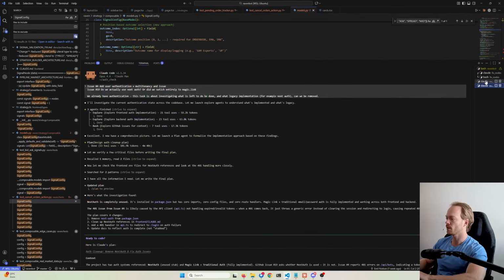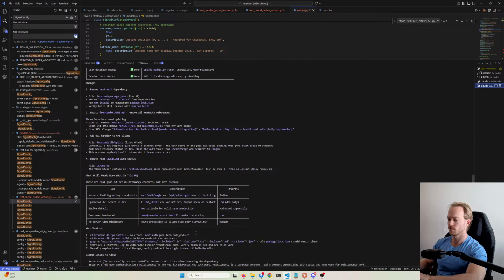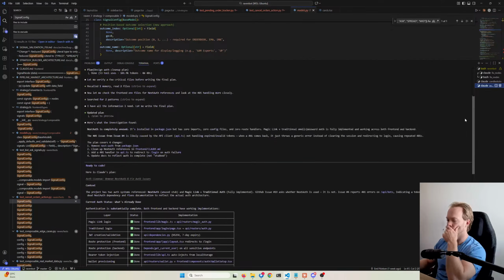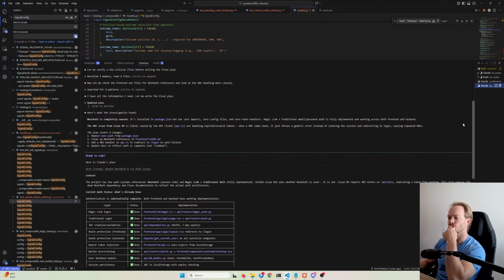Okay, we have that one. All right, and then we have a plan again here. Next author completely unused. It's installed in package and has 0 import, 0 config file, 0 route. All right, cool. So we just remove that. Magic link, traditional email password. Author is fully implemented, working across both front and the back end. Cool. Therefore, one issue from issue 4 is likely caused by API client.